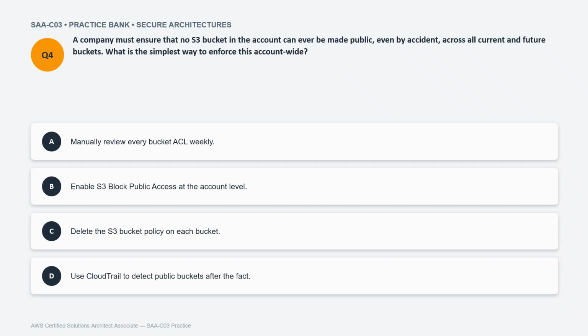So the answer will be again B, enable S3 Block Public Access. Why? Because buckets can never be public, even by accident, across all current and future buckets. S3 Block Public Access configured at the account level overrides any bucket policy or ACL that would make a bucket public, including buckets created later. So we have to go with S3 Block Public Access at the account level.